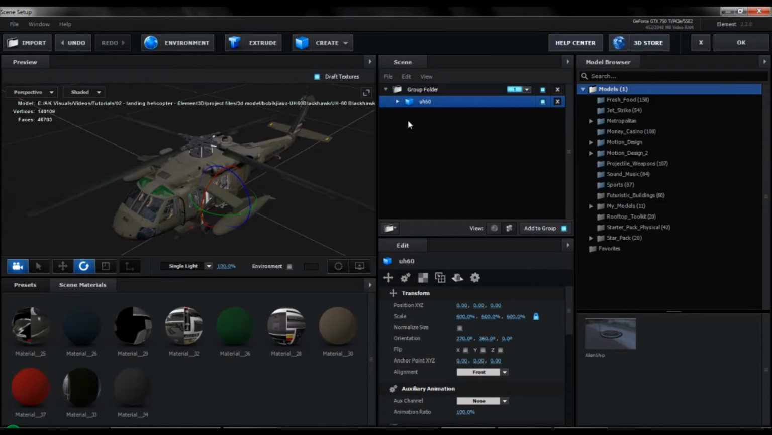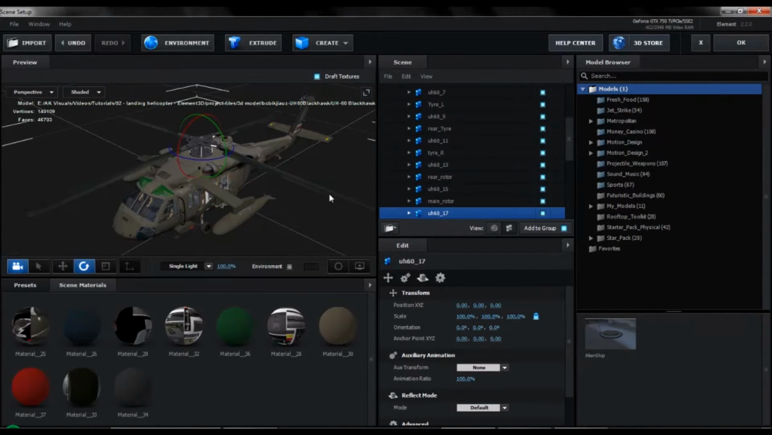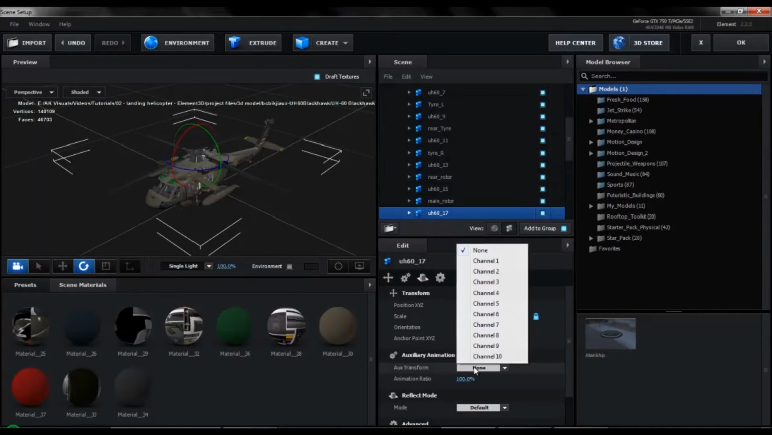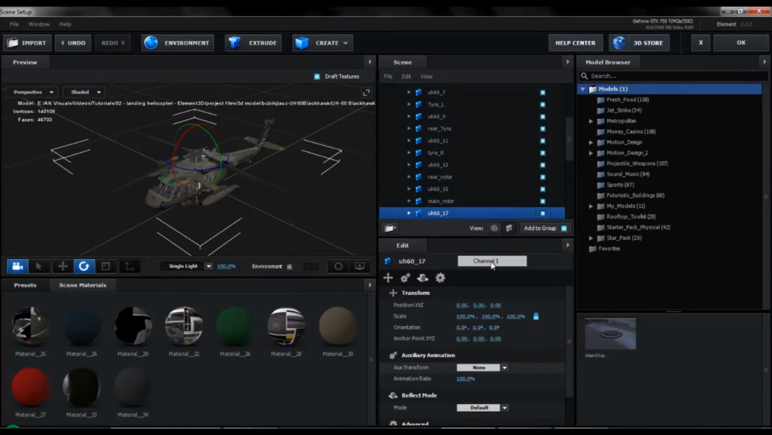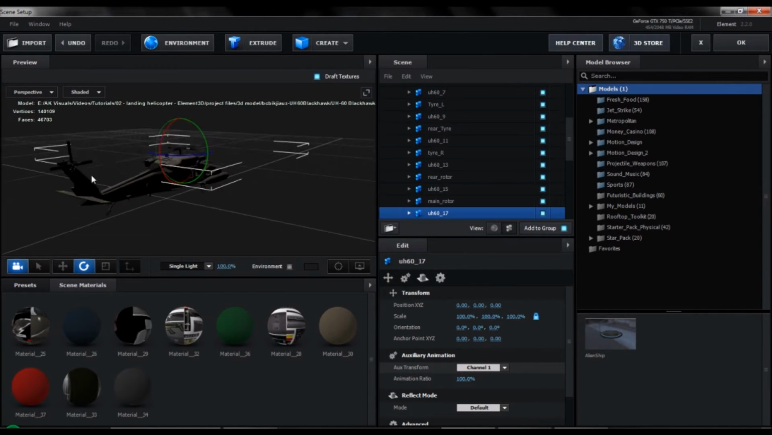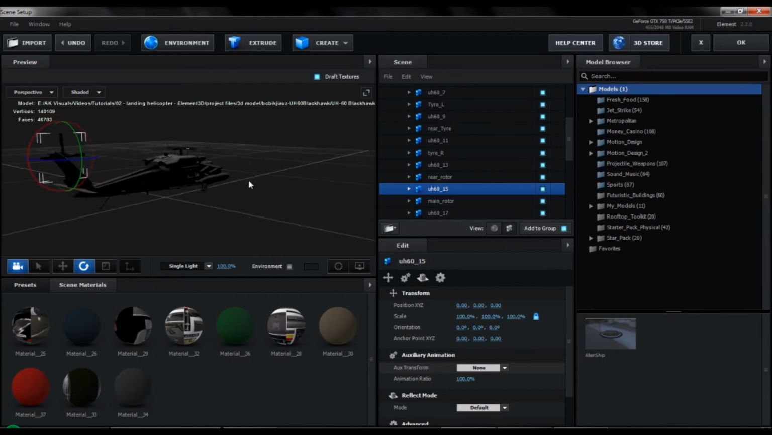Go to the mesh view and select the main rotor using Ctrl click and assign auxiliary channel number 1 for it. Then go to the small rotor in the back, Ctrl click on it and assign auxiliary channel number 2.